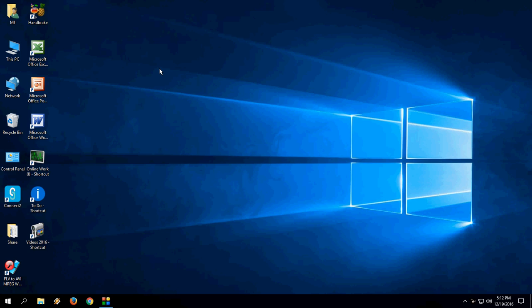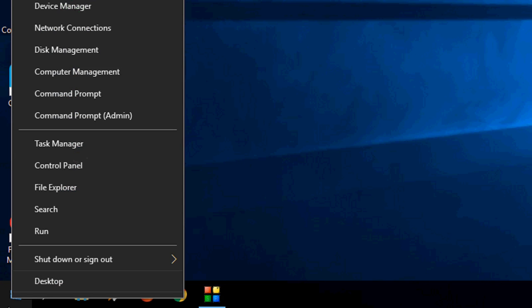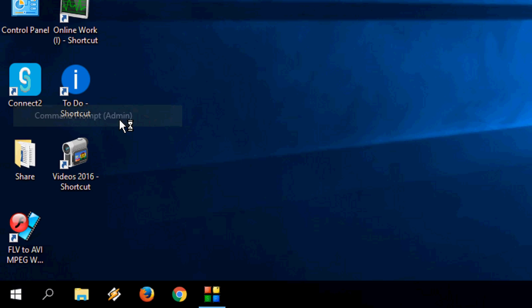In this video, I will show you how to remove Windows 10 password without knowing it. Yeah, you can easily remove your Windows 10 password if you forget it or you are unable to change it. So how to remove? Just right click on the start Windows icon and click on Command Prompt (Admin).